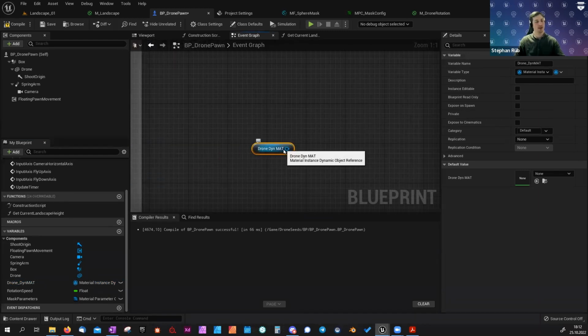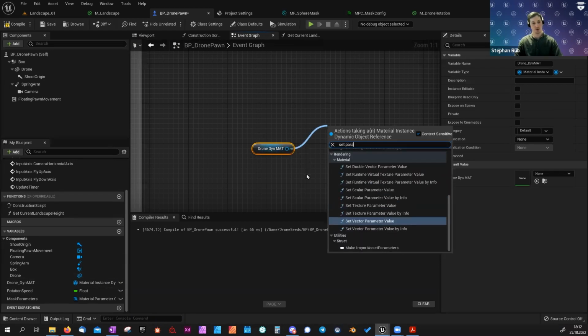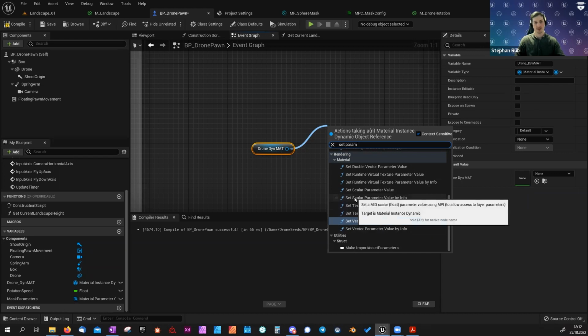And then, like with the material parameter collection, we can just drag out of it and set parameter. If I just type in set parameter, you see we have different types of parameters we can change there. Notice that we can't change every type of material parameter from within a blueprint. There's no availability of a switch parameter, of a Boolean parameter, or so on and so forth. We can only change scalar parameters, texture parameters, and vector parameters. Those are the more basic ones.